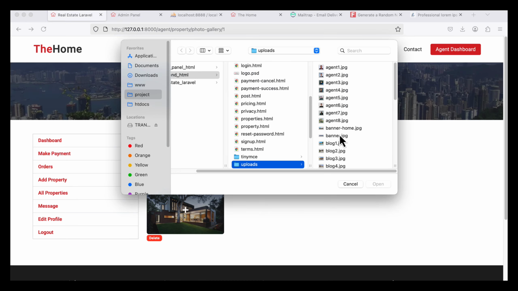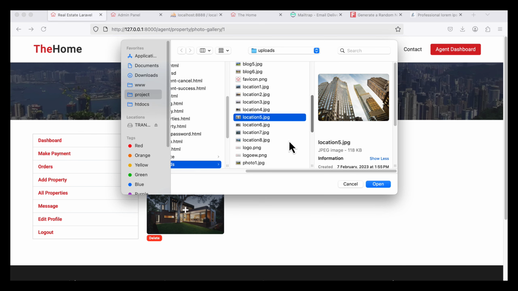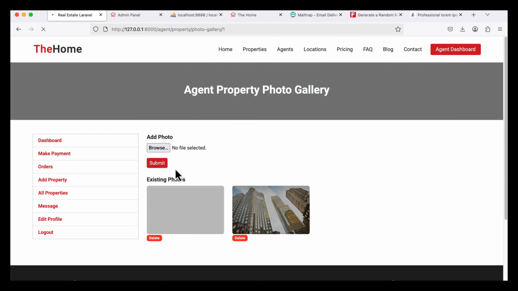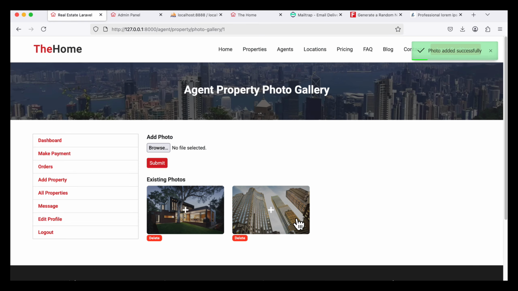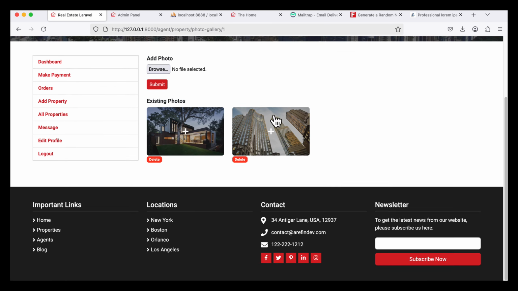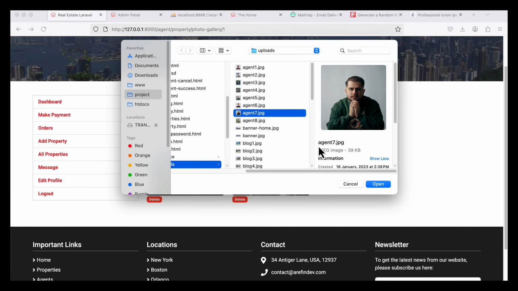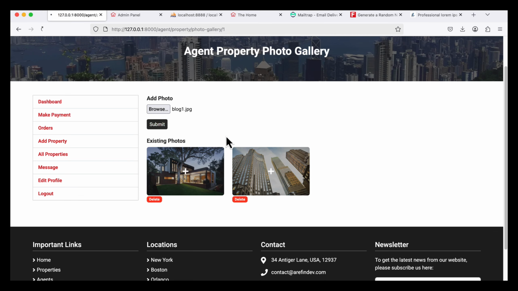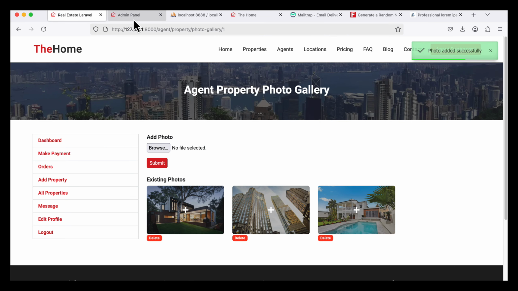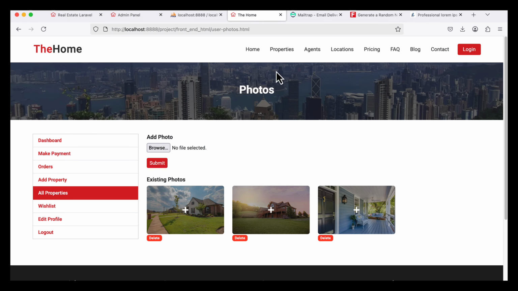And now I am going to add, for example, another photo, that can be this one. Submit. You see it is coming here, and here it will also come. So photos are going to be added, right? Another one I'm going to add, this can be any photo like this. Submit. You see it is added. So total 3 items are coming here in the property page.